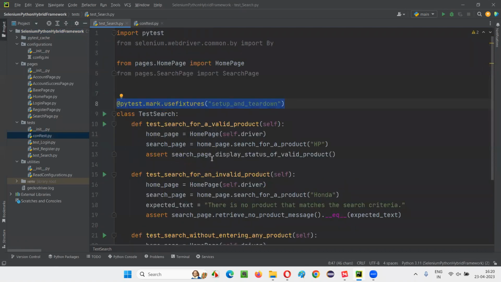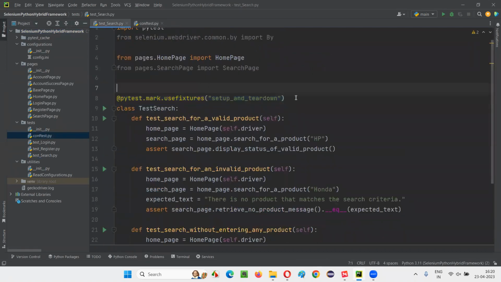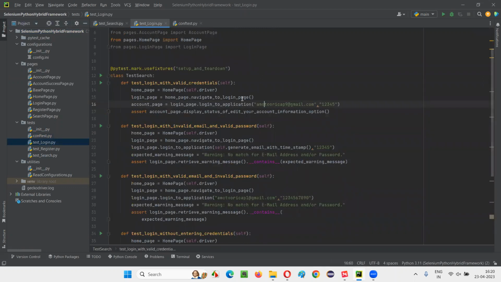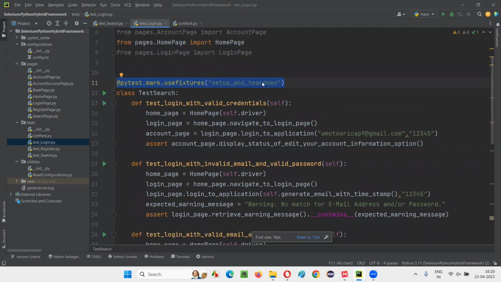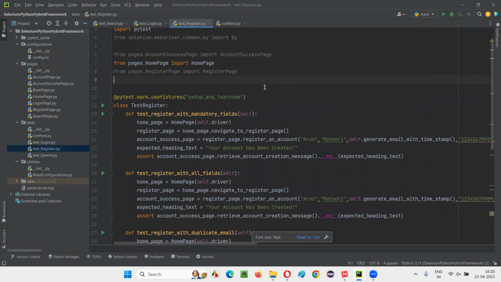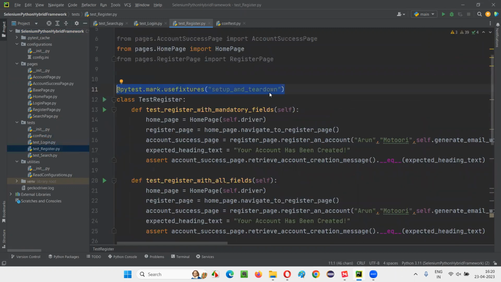So the tests inside this Python file are using this particular fixture. Similarly, if you go to another one, the same line is repeated here. If you go to the test login also, here also we are using the same fixture. Now, if you go to the test register also, here also the use fixtures is mentioned. There may be multiple fixtures also; you can put a comma here and specify multiple fixtures in this use fixtures.